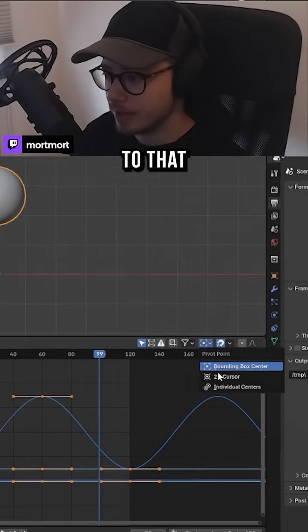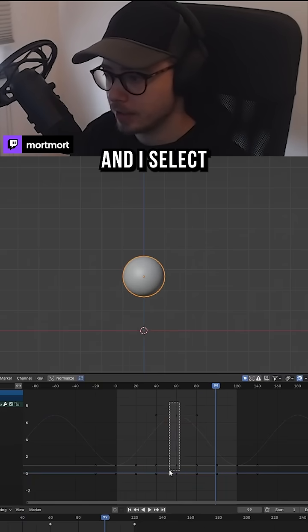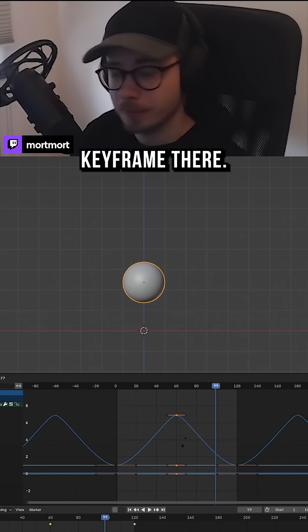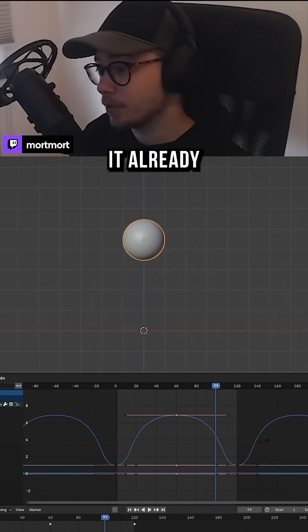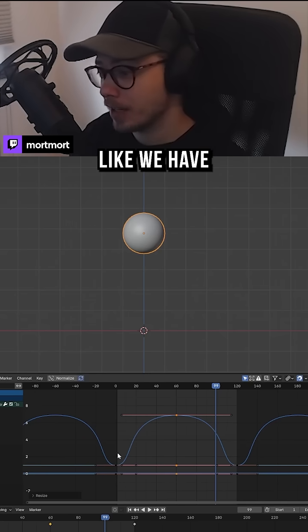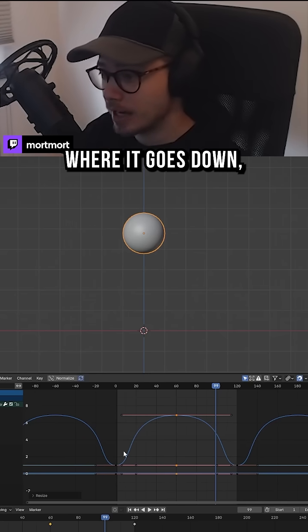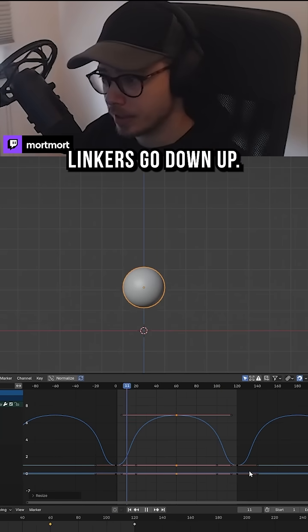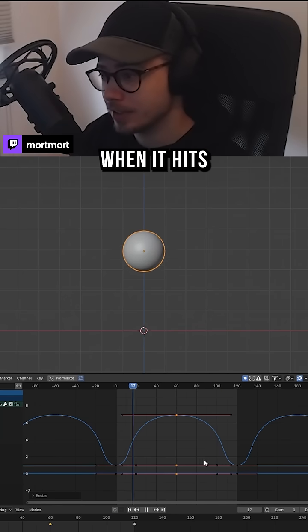But if we set it to individual centers and I select the middle keyframe here, you can see I just scaled that individual keyframe there. So you can see if I scale this up, it already kind of looks a little bit like we have that motion of a ball where it goes down, bounces up, lingers in the air, and it goes down again. Lingers, goes down, up. It still feels a little flat when it hits the ground.